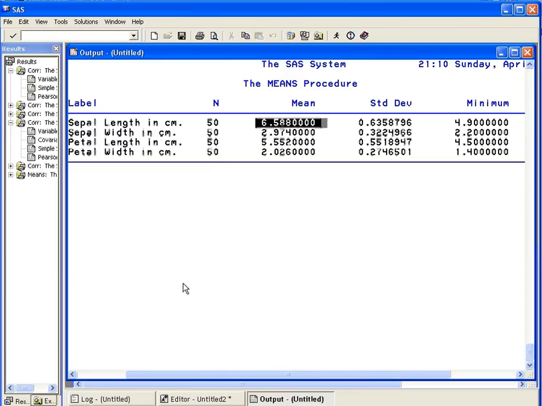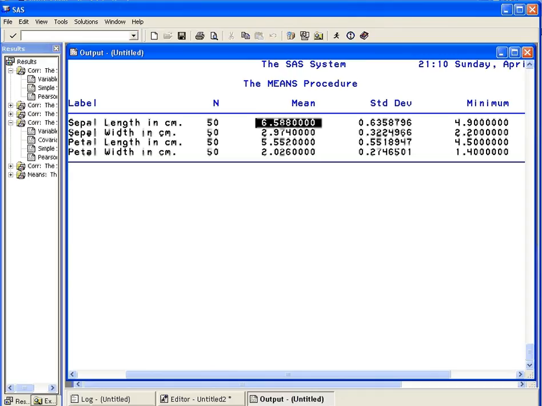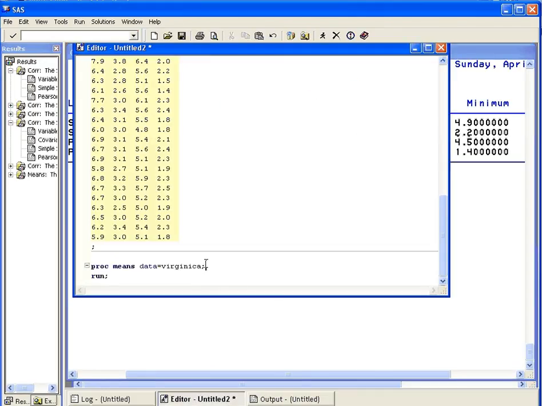Okay. What's the next exercise? Compute the median, first quartile, third quartile, skewness, and kurtosis. So this is a bit trickier now. Okay. So what we're going to do here is we're going to go back to our editor. Okay. And so we are asked for, we're going to do it for all variables, but we have to change what type of statistics we are required to find. So we're not asked to find the mean or standard deviation. We are asked to find the median. Okay, we're asked to find Q1, Q3, kurtosis, and skew.